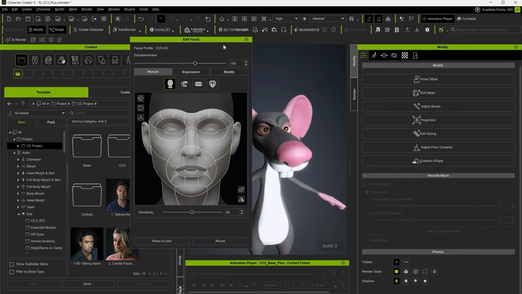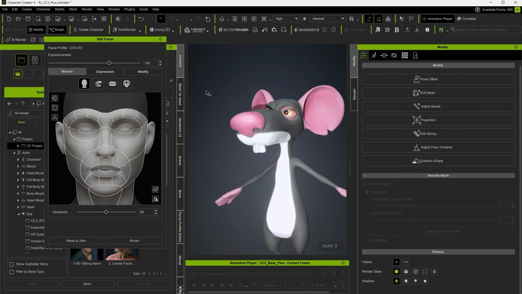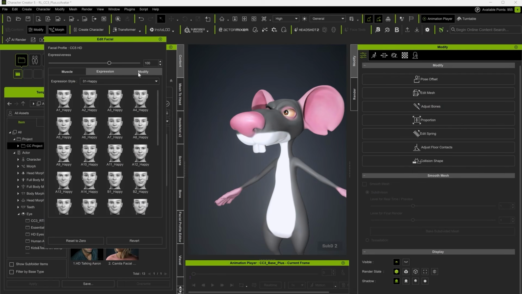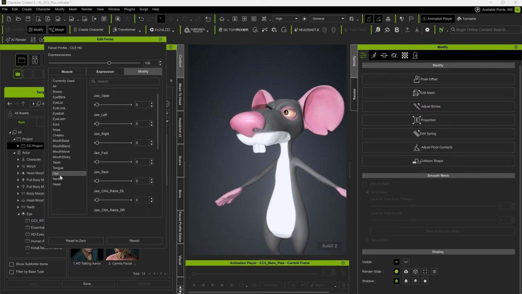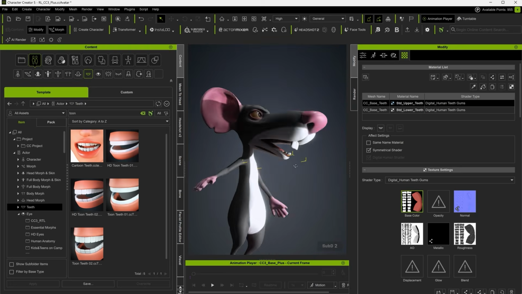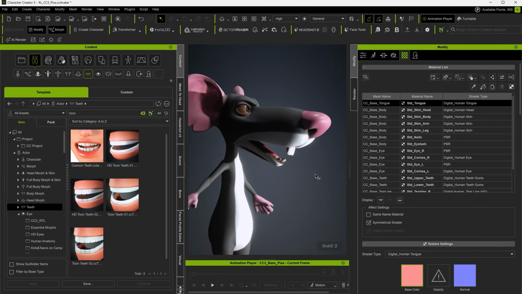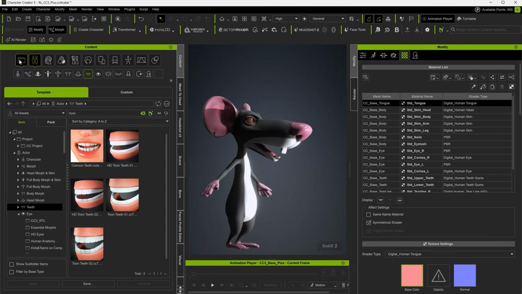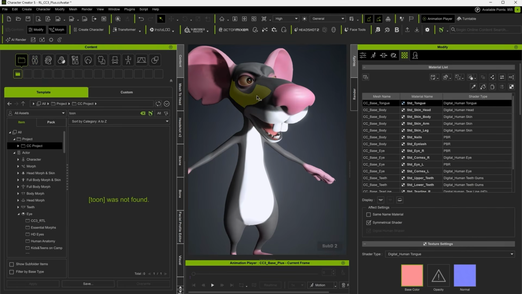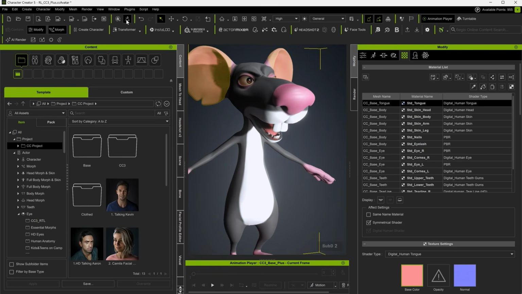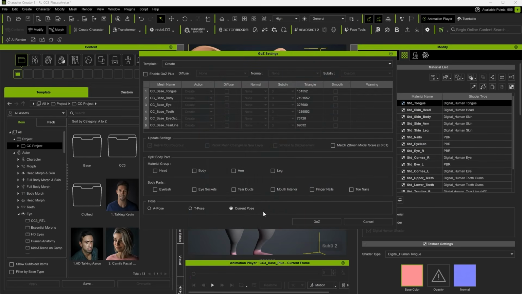A common issue with wrapping meshes is that the mouth has deformation issues after the wrapping process. In order to correct the mouth, go to the Edit Facial menu and dial the Jaw Open slider. Then send the character to ZBrush using the Current Pose option so that the mouth will be open.